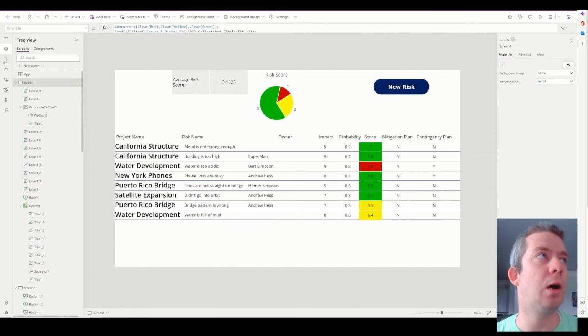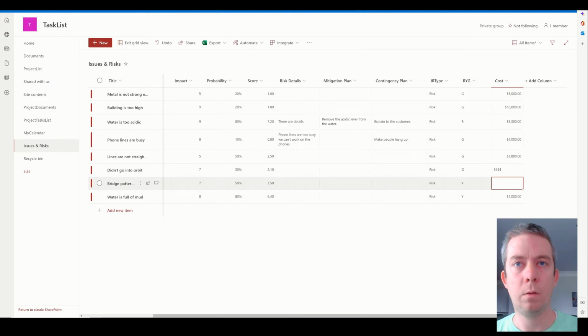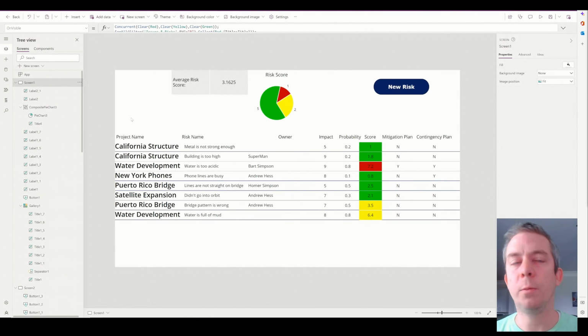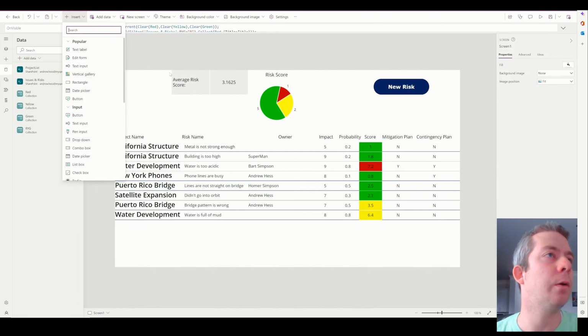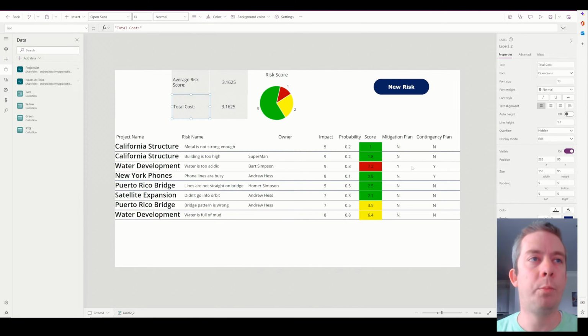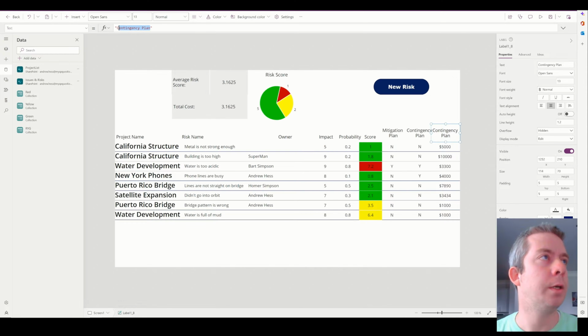Let me put in some costs of my risks. So I added that cost field in here. All right, so I have some costs in there. So I'm going to go back to my PowerApp and I'm going to refresh the data source. So now all of my columns have a cost. Let's show total cost now in here. So insert, we'll put in the cost in here also. So we have space for it in here with contingency and mitigation plan. Let's put in cost.